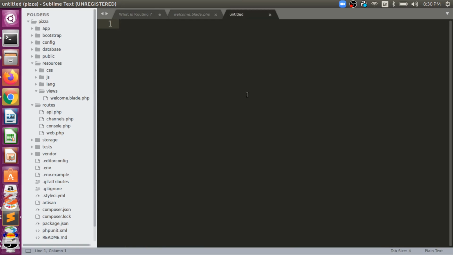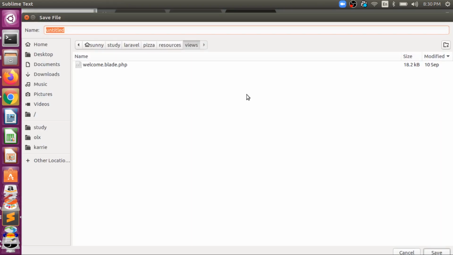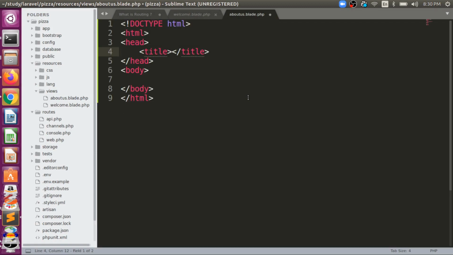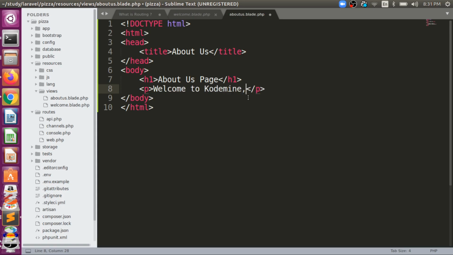So I am going here, I am saving it as, you guys can give me, about us dot blade dot php, correct? So I am saving it here. So just I will give here HTML, and in the HTML page I will give the title about us, right? So this is just simple HTML I am writing here, so that we can understand how it works. In the about us page, right, we can write here a paragraph.